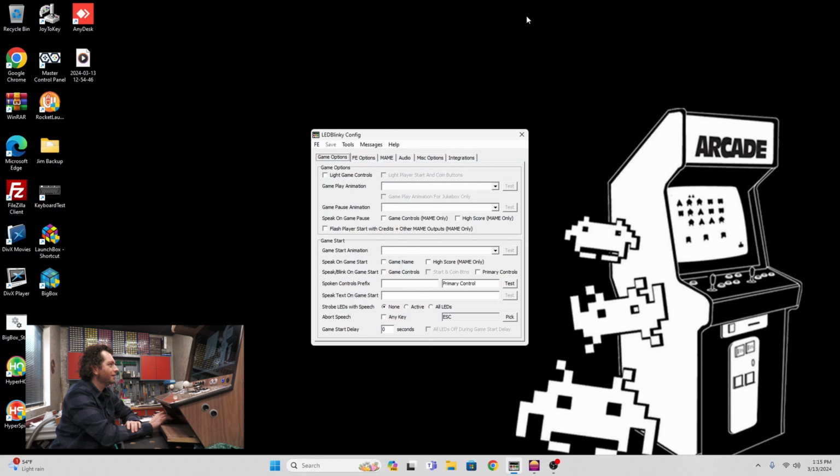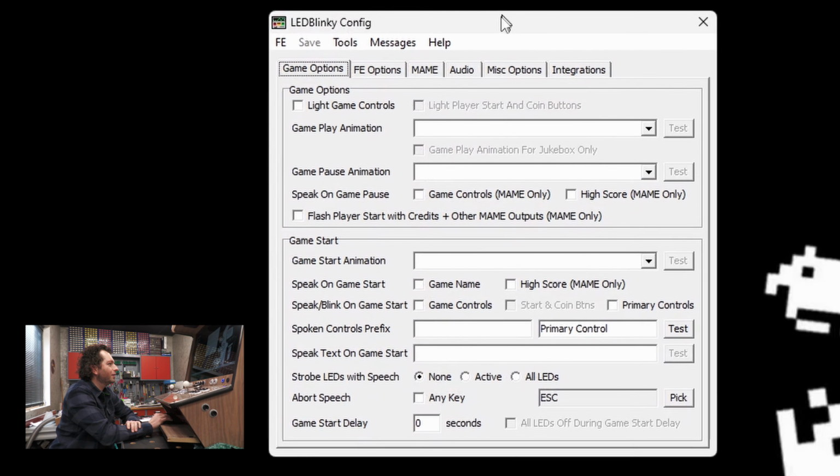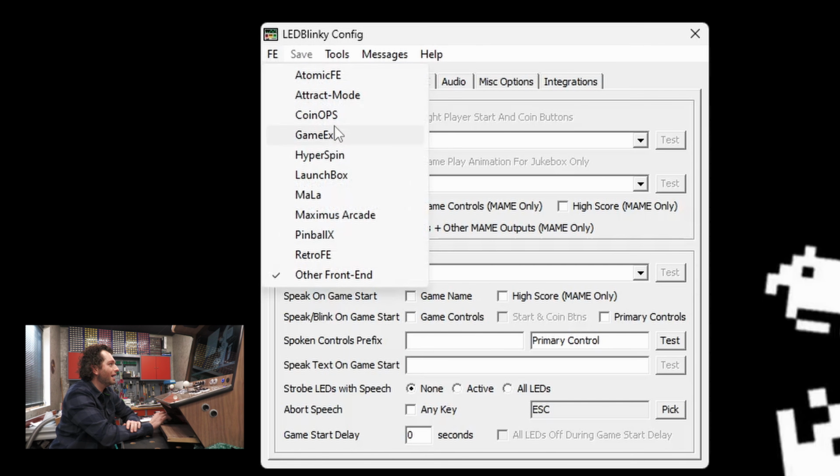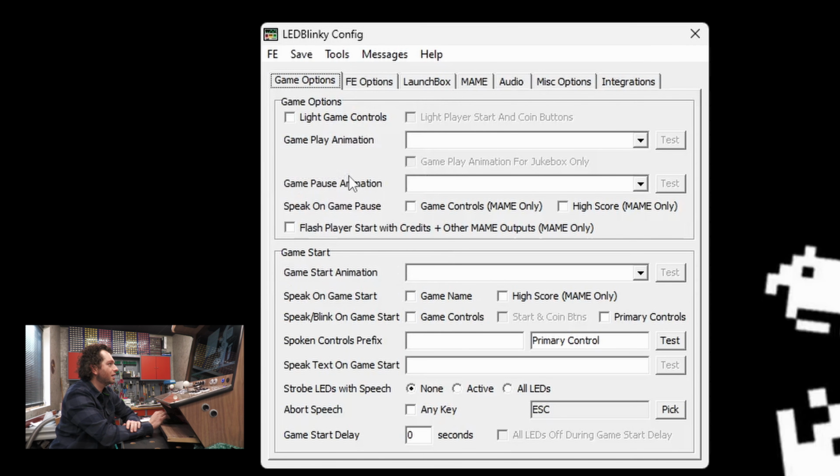Let's close it. And now we are here in the config tool. And this is the most important part, and it's super simple. So let me take you through it. First, let's select our front end that we're going to use. This can be Hyperspin or Launchbox or any front end you want. And as I'm using Big Box Launchbox here, we choose Launchbox. Just like this. This is the very first step. Let's press save.